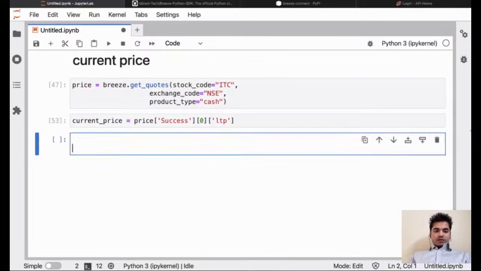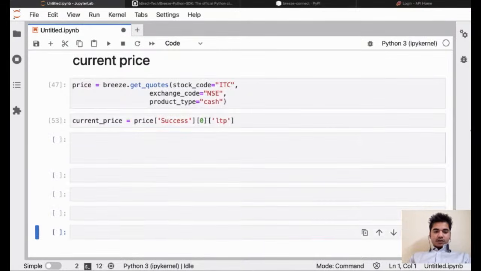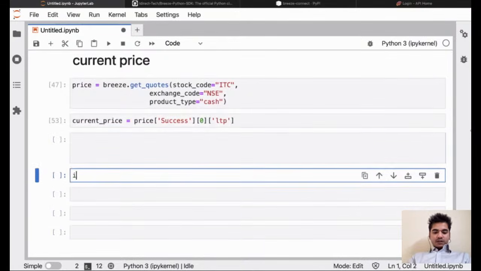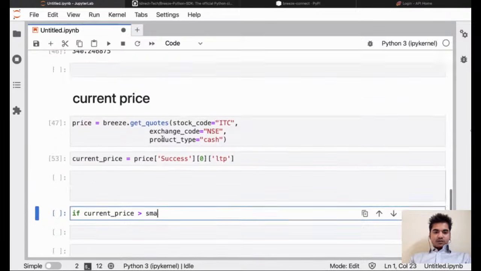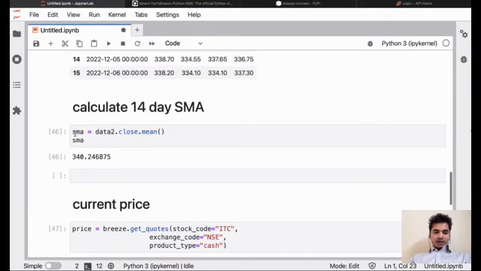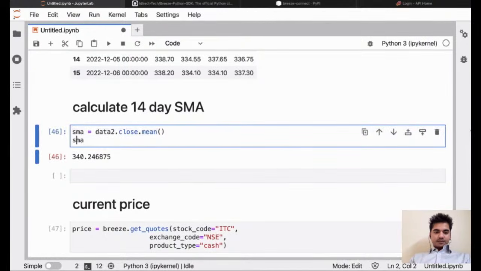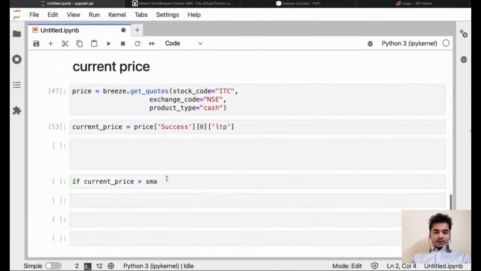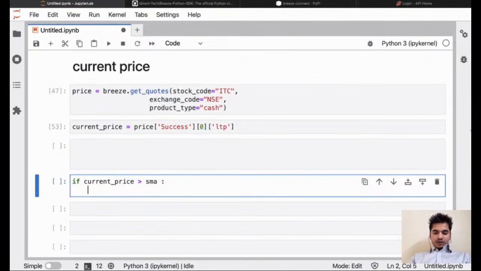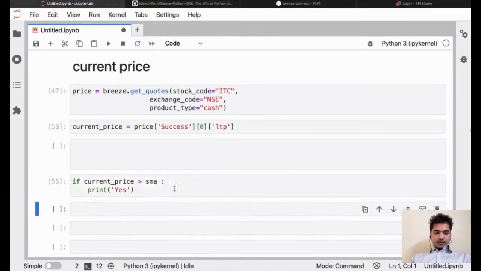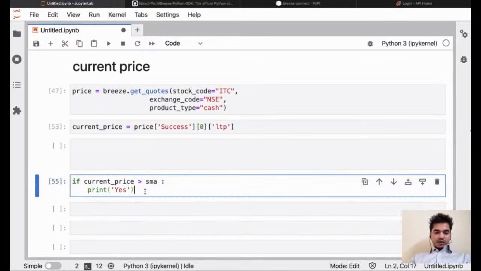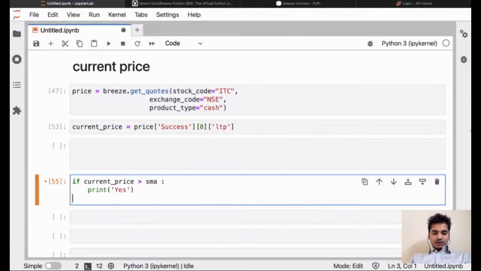So my condition would look something like: if my current price is greater than SMA. Did I store the mean in some value? Yeah, I stored it in a variable called SMA. It's greater than SMA. For now, I'm just checking. Print yes. It has not printed anything, so it means it's just lesser.